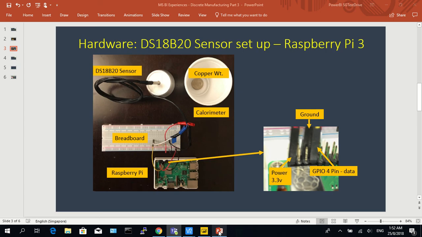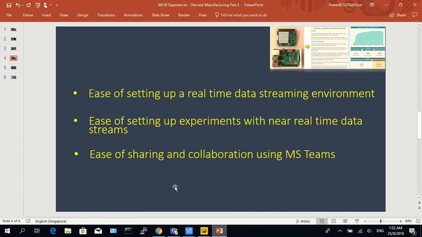I trust this gives you a view of how one can set up sensors and stream and store data directly into Power BI using APIs. Further, as to how one can design and perform experiments with ease. And finally, the ease of sharing information and collaborating with colleagues.